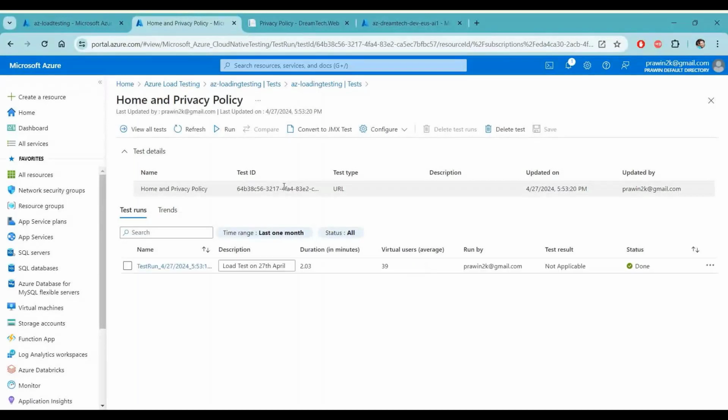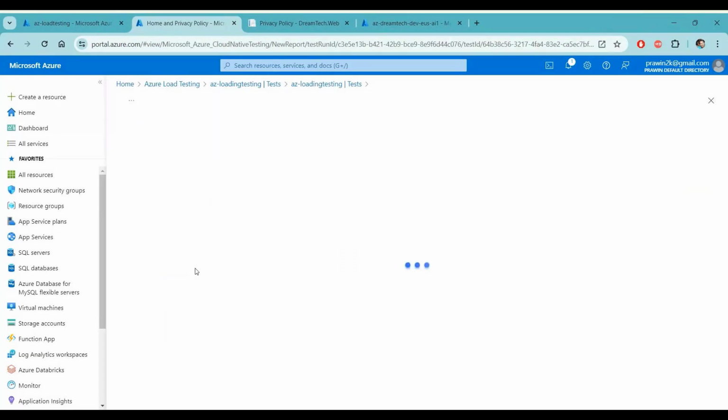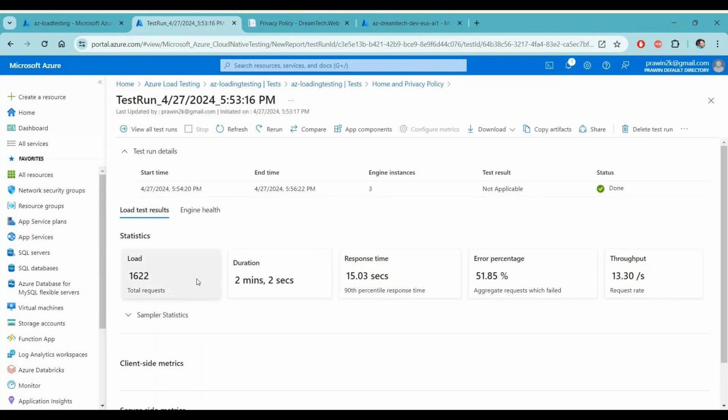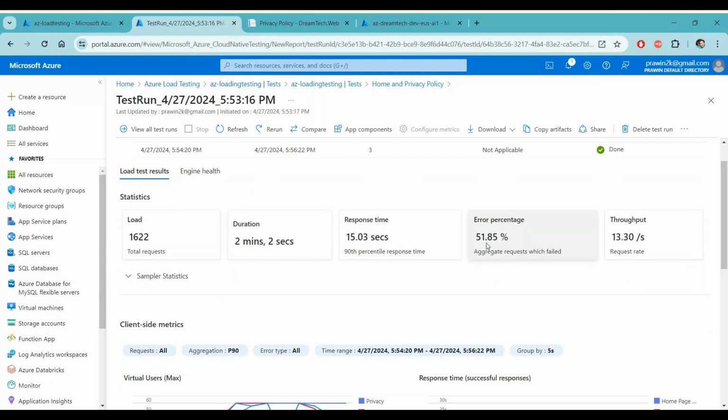Now, these charts can be given to the developers, and in fact, ours is done, I guess. Yeah, it is complete. Okay, so overall 1600 requests made in the span of 2 minutes, and 15 seconds is the response time. This is average across those two endpoints, homepage and privacy policy. And half of the requests are errors because 50% is homepage, right? Rest of the 50% is privacy policy. So 50% of them are errors.